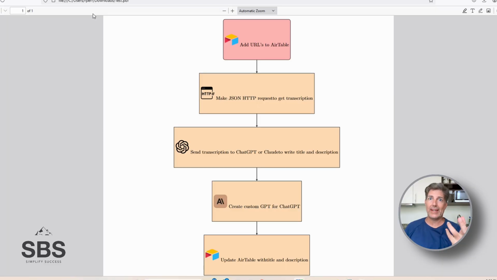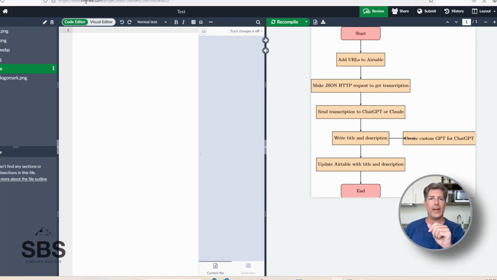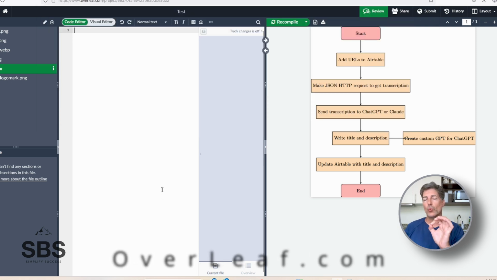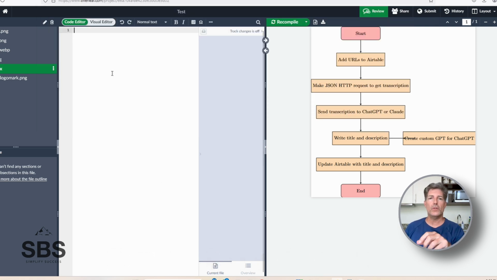You are going to need to create an account for a website called overleaf.com. This is going to be a free account. The reason why is because Overleaf edits what is called LaTeX. It's a type of coding that creates these outputs.